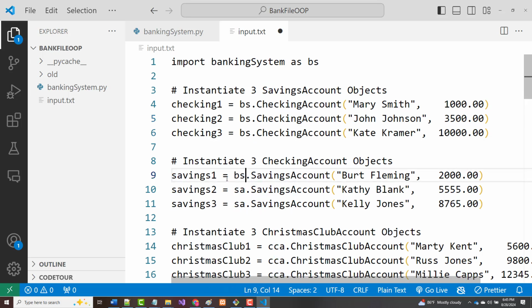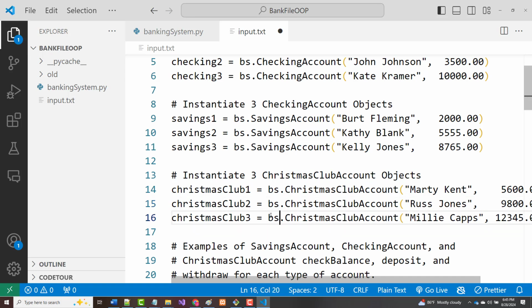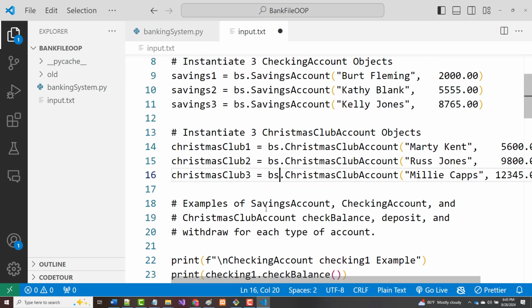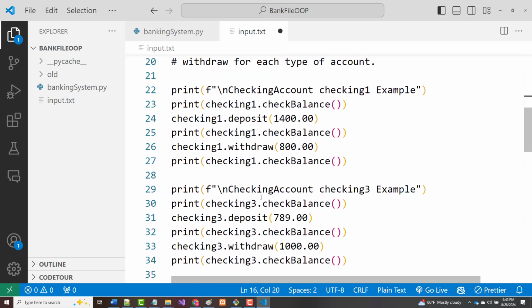All those essays should be BS. I'm grabbing them all from the banking system. All these CCAs should be BS. All right, so all those are done. So what else has got to change in here?